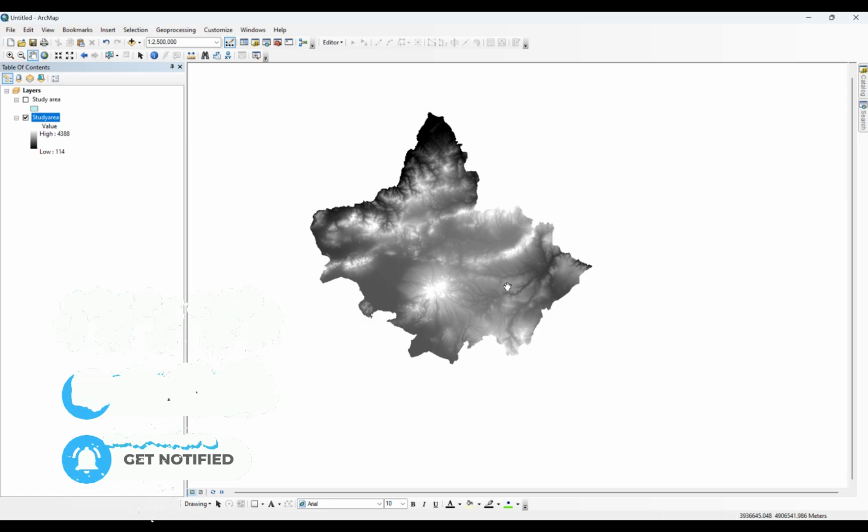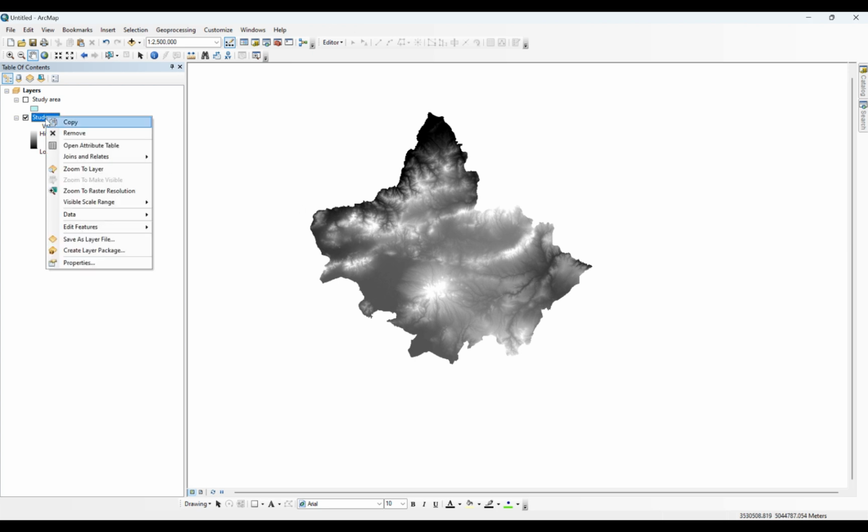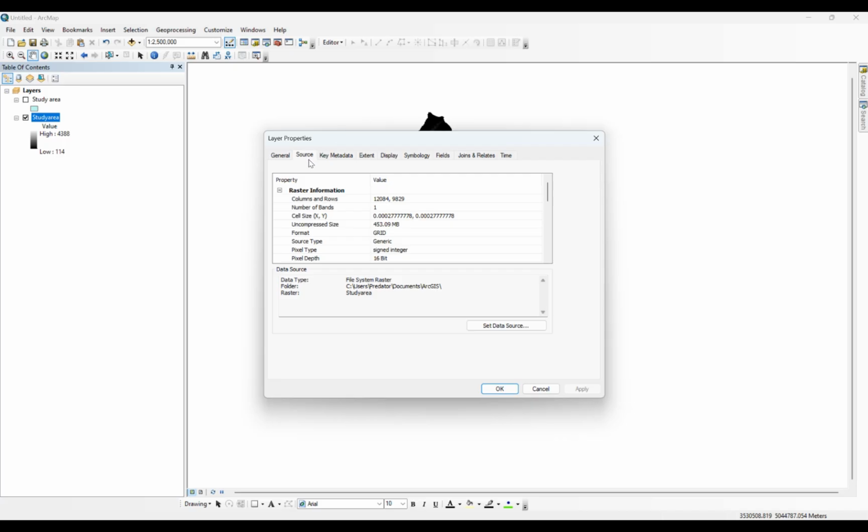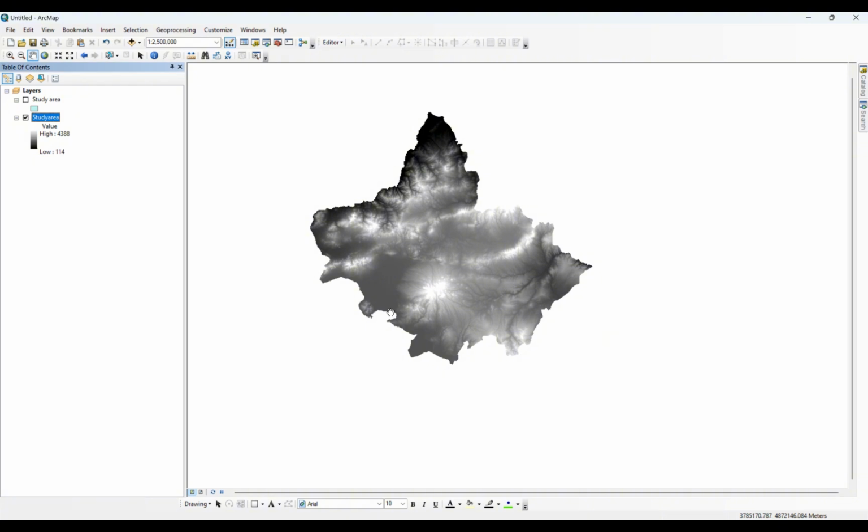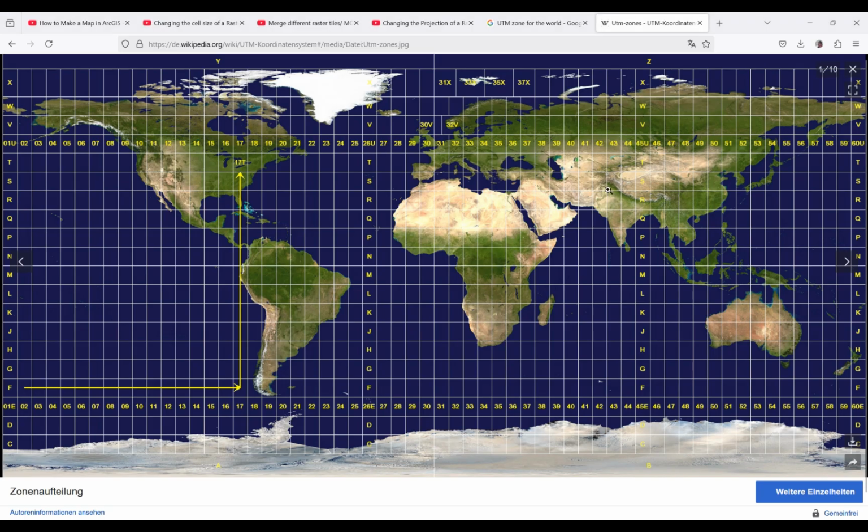In order to know what is the current coordinate system of our data, we can come here from properties, from source we can understand its coordinate system, and also you can find a lot of information here regarding the data. And the coordinate system of my data is WGS 1984. In order to correct this one to my targeted coordinate system, I need to know what, for example, UTM zone my data is located. In order to understand that one, I'm gonna come here.